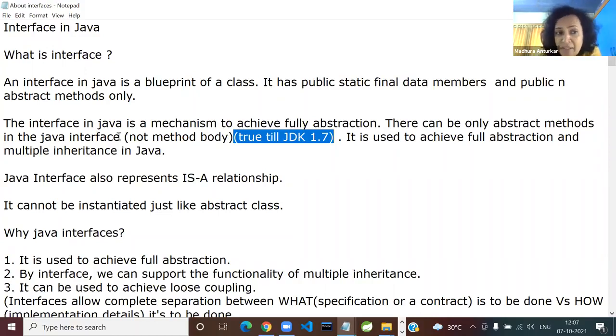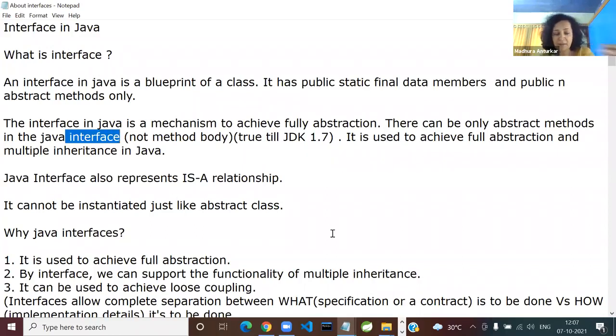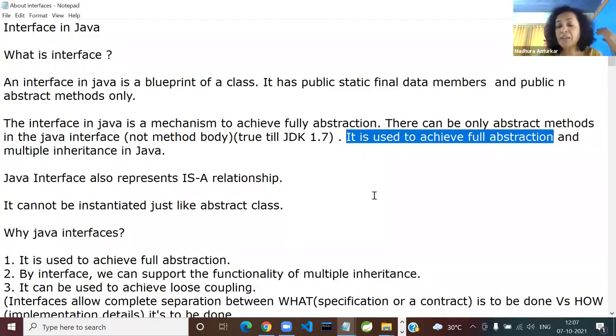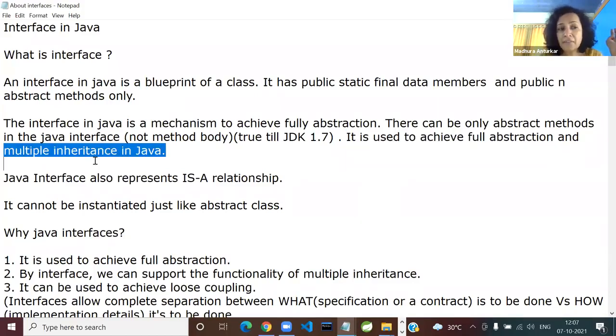So till Java 7, all you could add in the Java interface was, your choices are method declaration, method definition, both or neither. Pick an option. Answer is method declaration only. But you don't have to write the abstract keyword, it is implicitly added. And as I said, it is used for achieving complete abstraction, 100% abstraction, and it will give you an alternative to multiple inheritance. How, you will see.